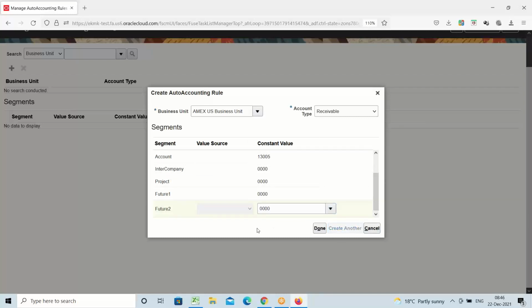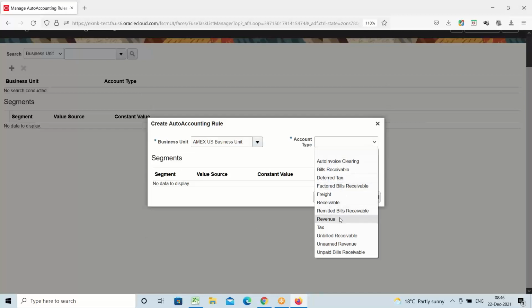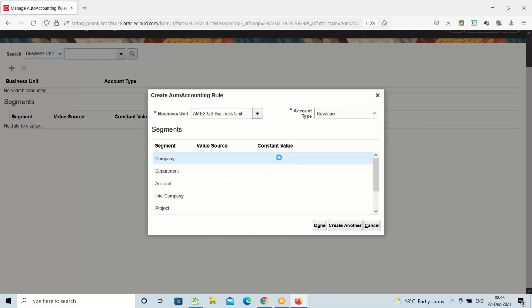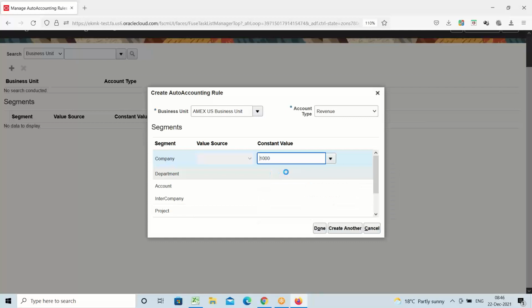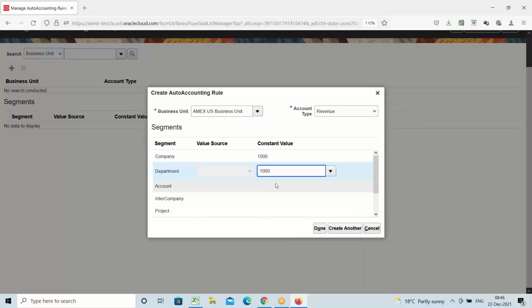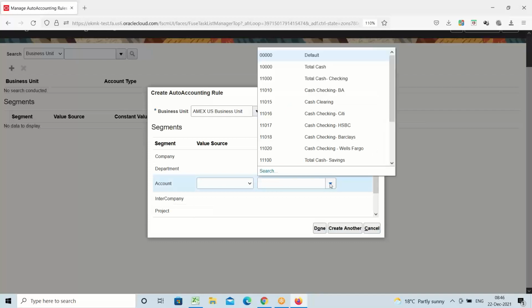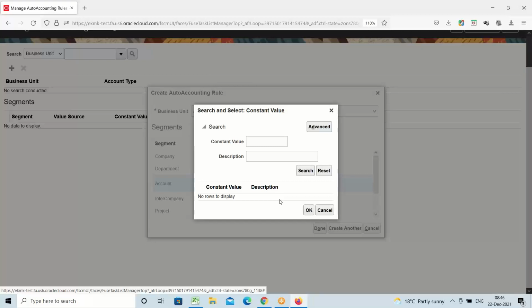Then say create another. You will set account code combination for revenue account also. Select account type as revenue. Here you can select company 1000, department. These you can override. When you create the transaction, the same code combination you will take before you perform accounting. You can change and then create the accounting. The default we are setting this. Don't think these are permanent. Just default. This is what system has to pick. Then you can change it.